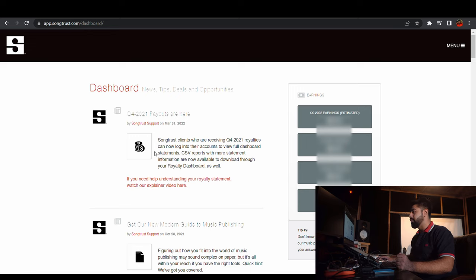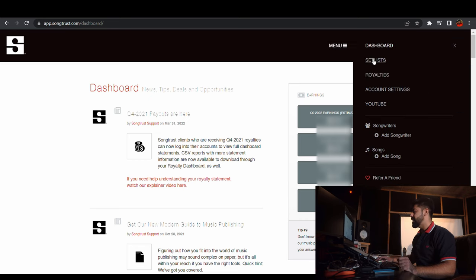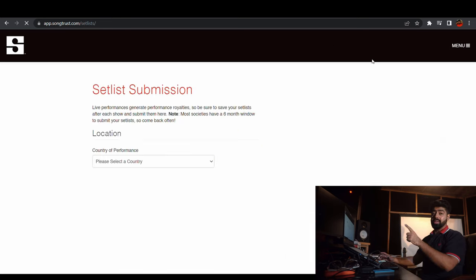Okay, so now we come into the dashboard. This is your earning section, and they tell you what is the next payout date and some details here. You can just see it once if you wish to. After this, the second is set lists. Set list is the most underestimated thing that artists do not do in Songtrust. What is a set list submission?